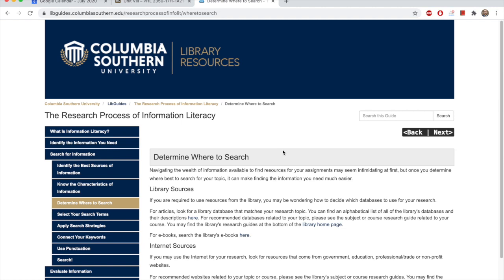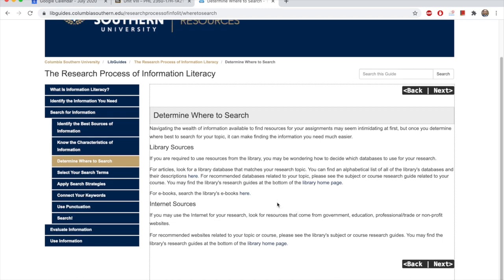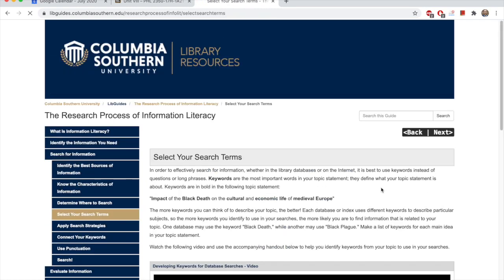You need to start figuring out where to search as well. Of course, you can search the library, the CSU library, and specific internet sources as well. You can click Next for the next step.